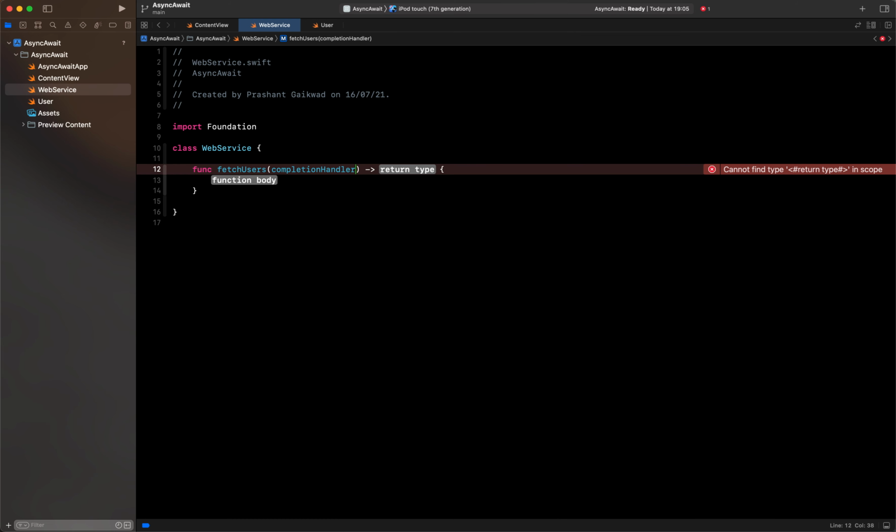Completion handler like this, and it will be an escaping one because it is an async call, so it will be leaving this call body and it will come back again. That's why we call it escaping, so that it will come back once the API has received the response from the server. And in front of that we have to provide our type.